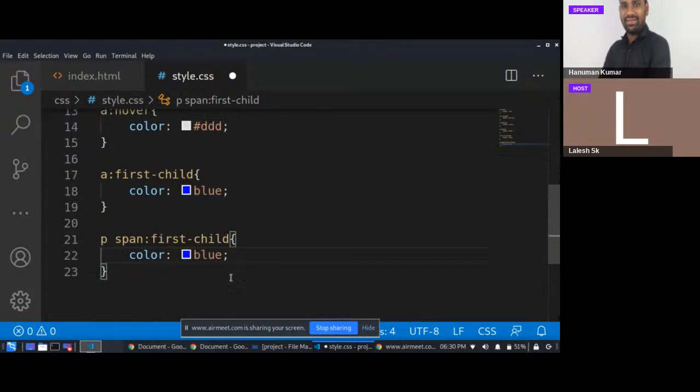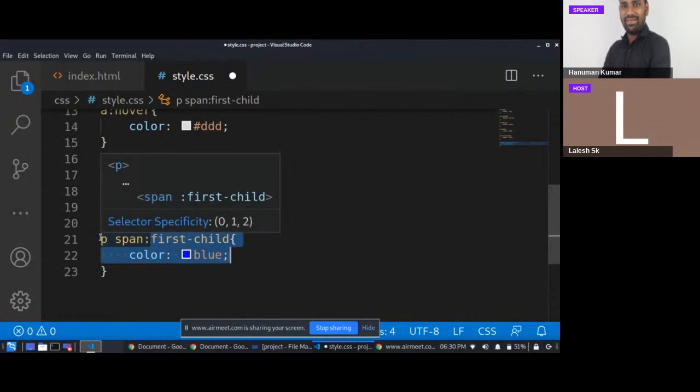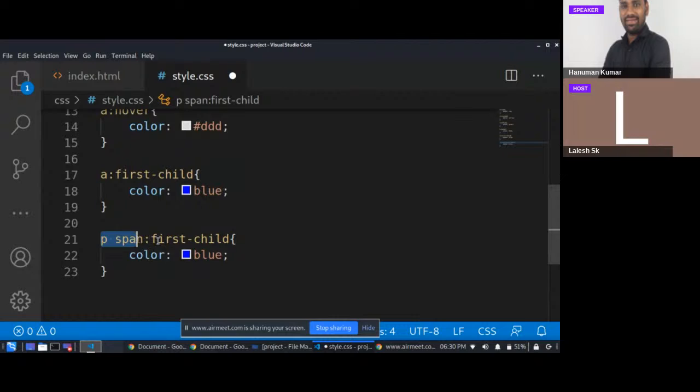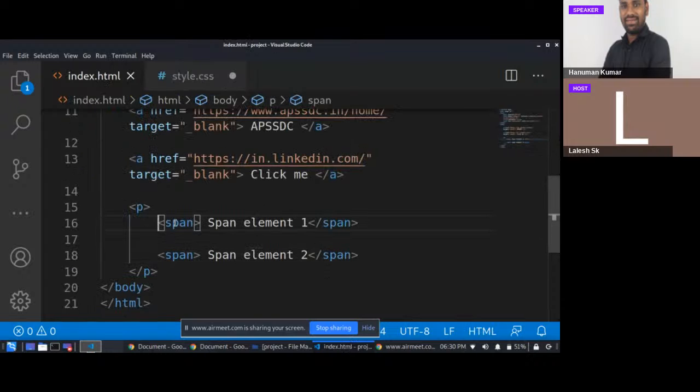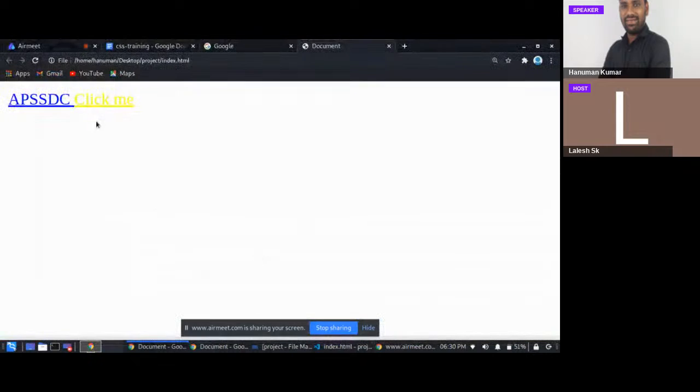This is the first child. We are applying the styles to the first child. If you observe this, we are using the parent-child relationship along with the pseudo classes or pseudo selectors. So we are selecting P as the parent, span as the children. In the span element, we are using first child. By using this, we can apply styles to the first child of it. So the styles will apply to this element, the first span element, that is span element 1. And save this, execute in the browser.